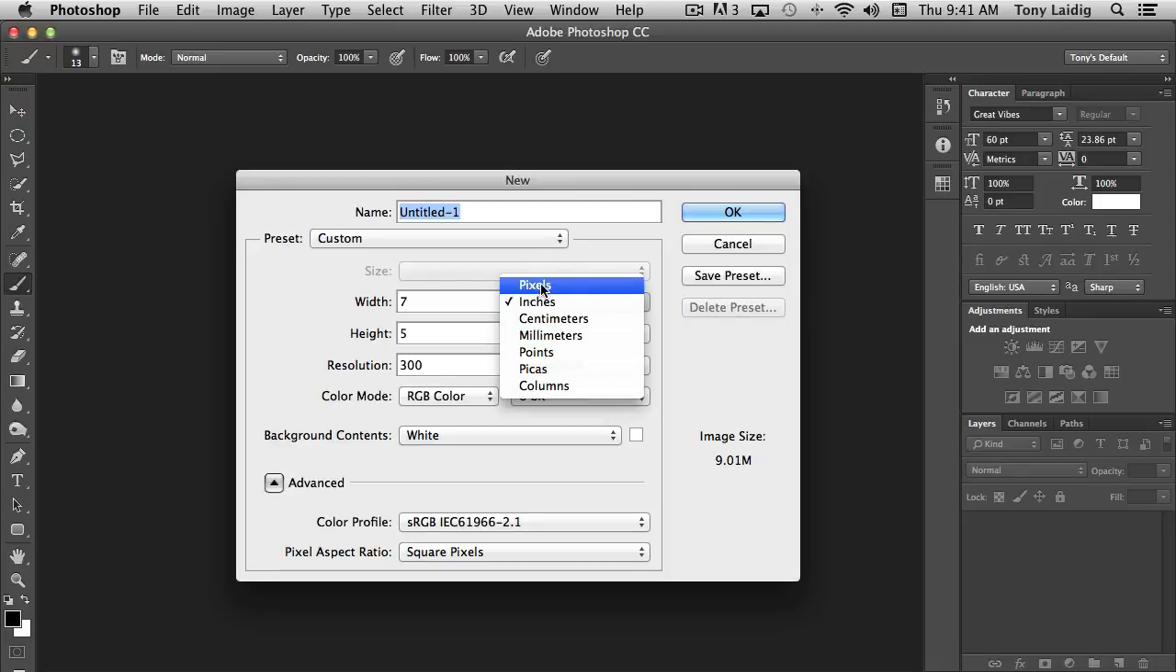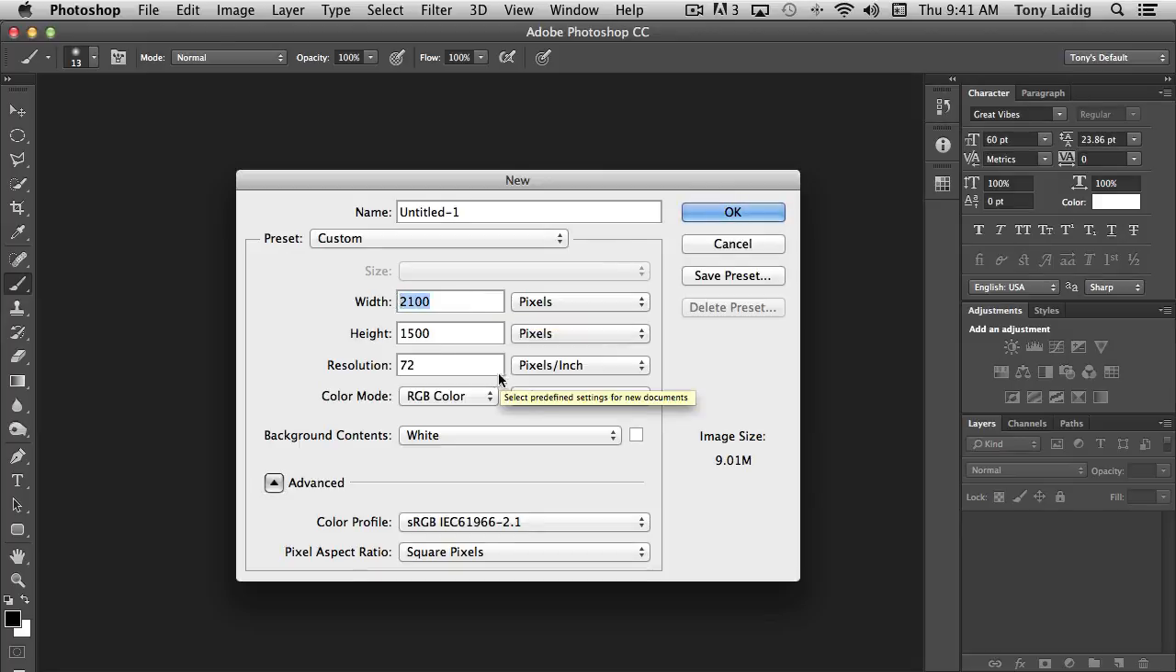So we want to choose pixels. Resolution for any web-based document is 72. And then we know from looking at Facebook's recommended dimensions that the width of a timeline cover is 851 pixels. The width is 315, or excuse me, I have that backwards. The width is 851, the height is 315.